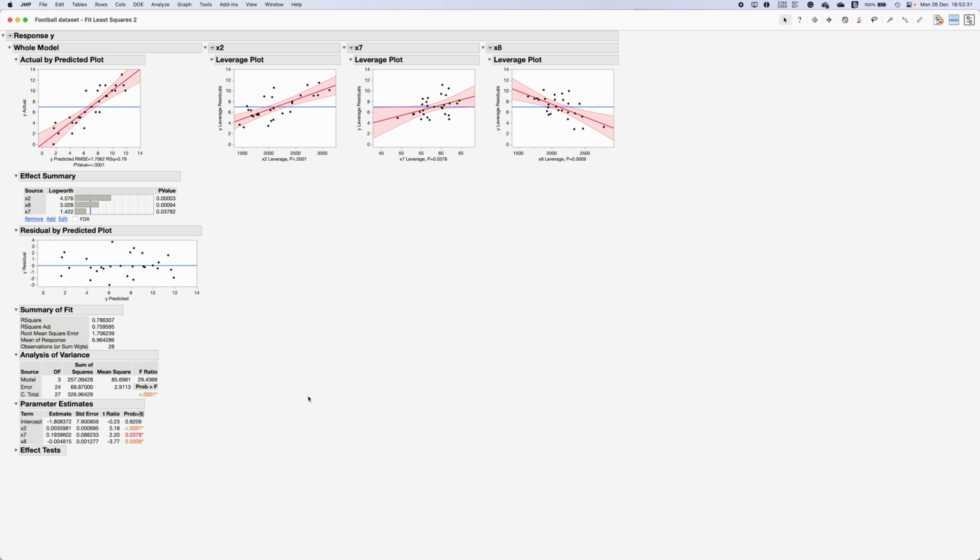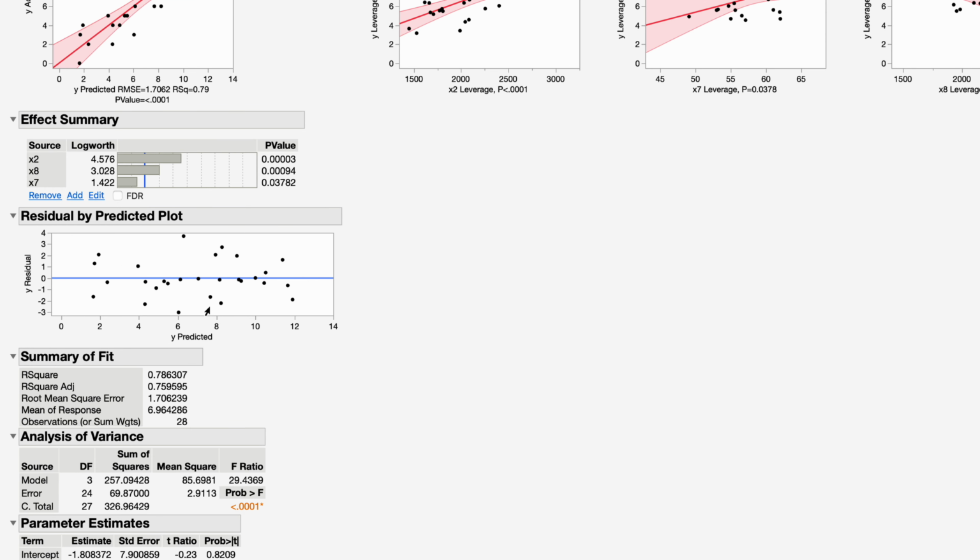Going to demonstrate how to perform the diagnostic check or model adequacy checks in JMP. There are three types of diagnostic checks. One is to check for constant variance. That means in the residual versus predicted plot, you should get a random pattern.